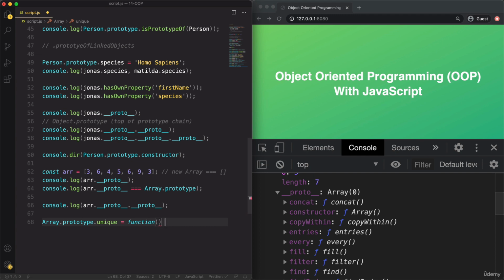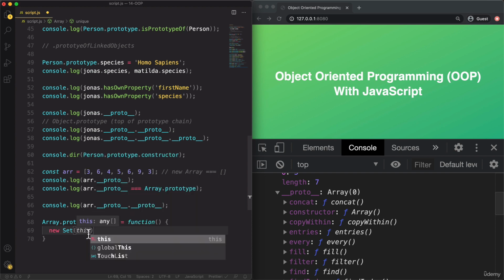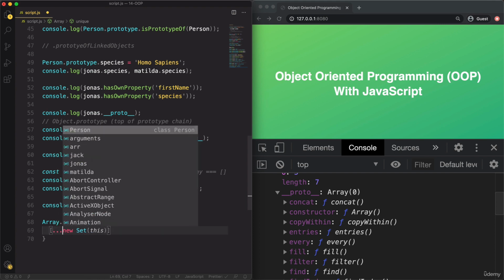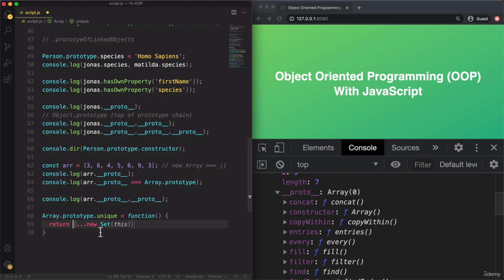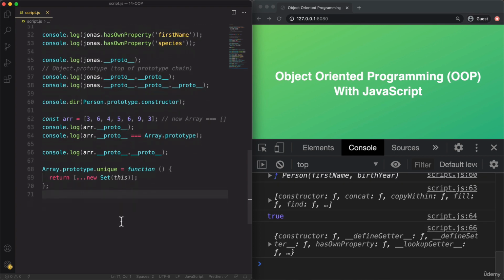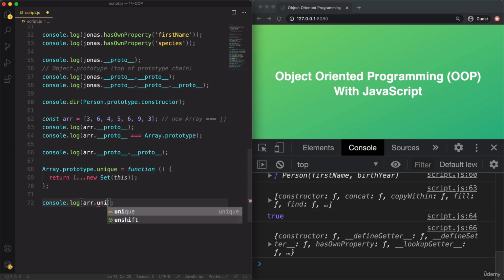So we set the unique property to a function, and then to get the unique values of an array, all we have to do is to create a new Set and pass the array in there. And the this keyword is going to be the array on which this method will be called. And so now we just need to put this into an array and spread it like this, as we have already done multiple times before. And so we can now use that. So array.unique, and this should now return an array with only the unique values.